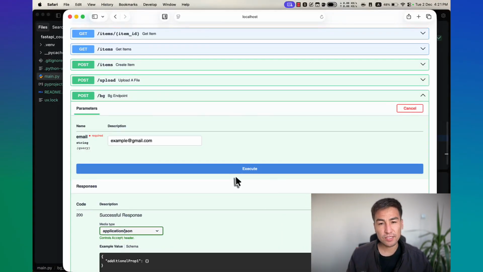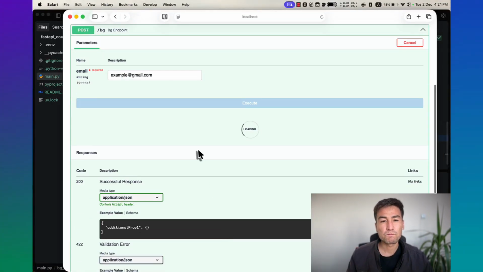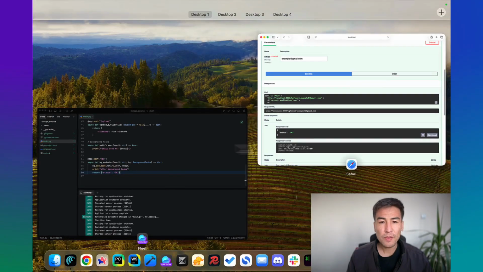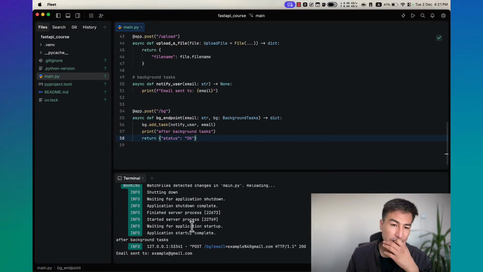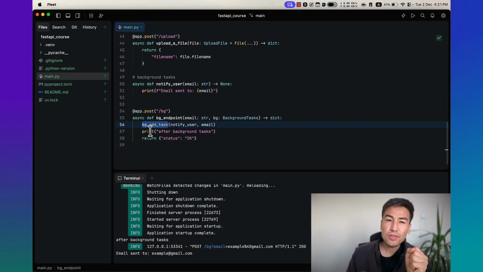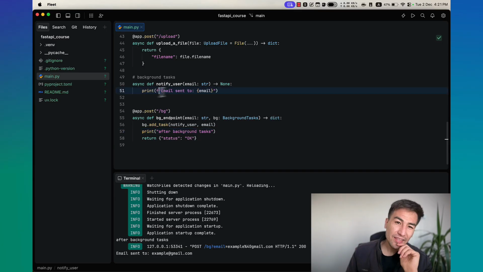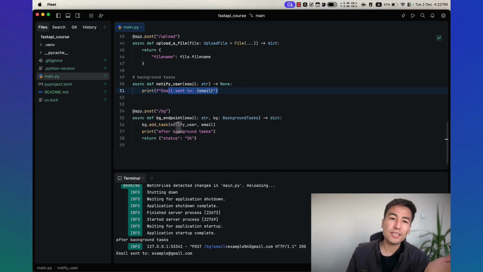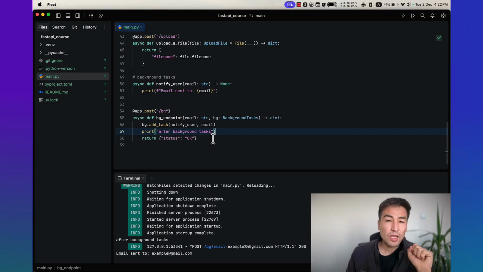So let's execute this, and you will see that the status is okay. And let's see here. You're seeing that we had the background task first, and then we had "after background tasks". And you might think that it will first execute this one, email sent. It will send the email, and then this line will be executed. But that's not actually true.